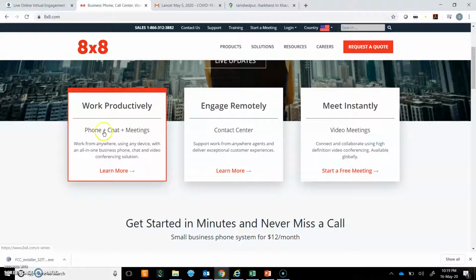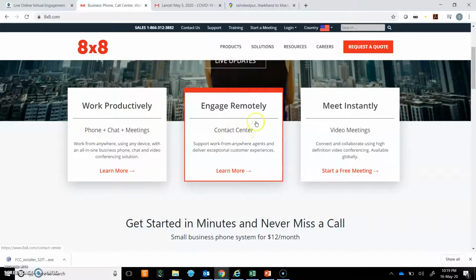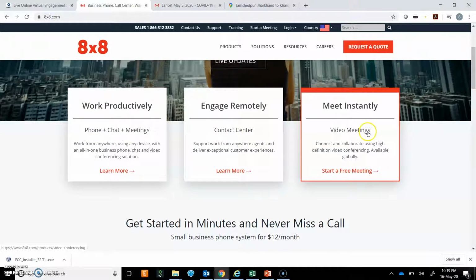So there can be phone chat and meeting, or there can be a contact center, or there can be a video meeting. Apparently only video meeting is free, so here there is a text, start a free meeting. I will click on that.